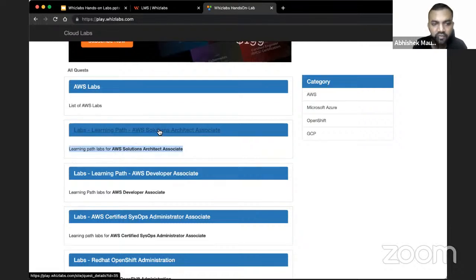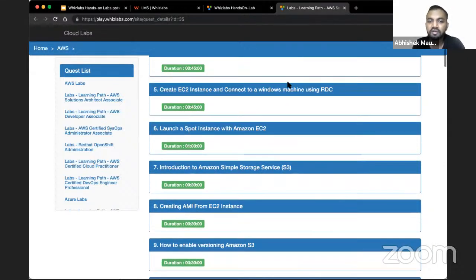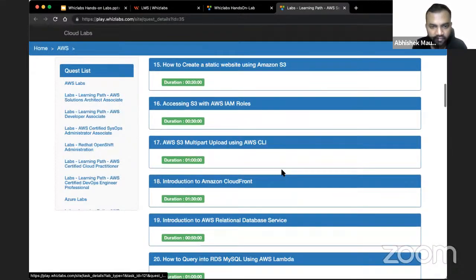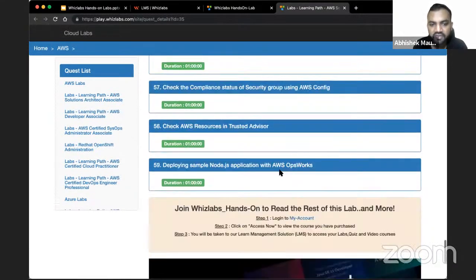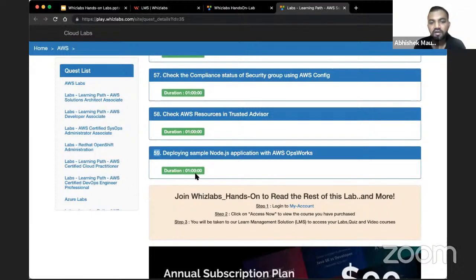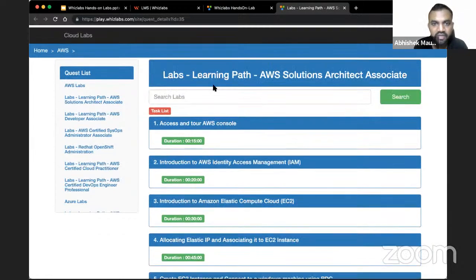Maybe I can open one of the learning paths for you, and this is how the learning path looks. If you have just completed your online learning with a course, you can go through all of these courses, all of these labs. There are around 59 labs present in AWS Certified Solutions Architect Associate.